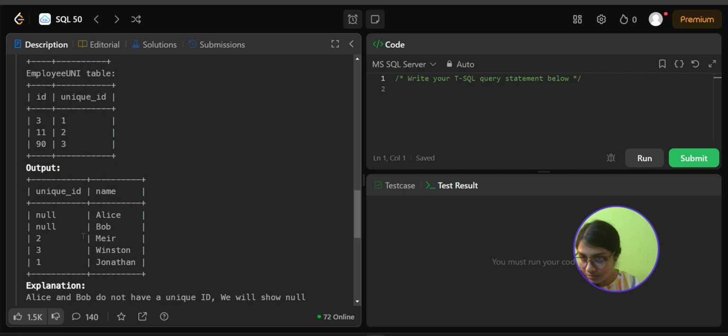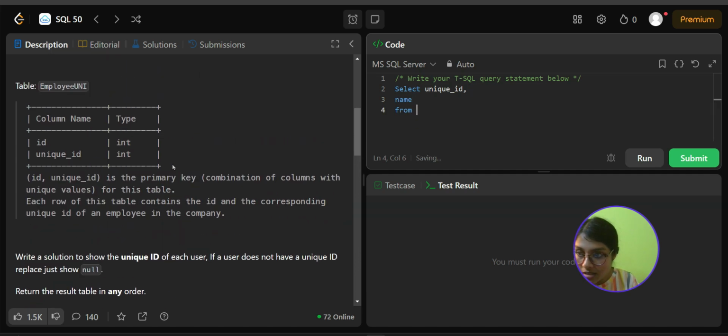So the output should be null and then name. Okay, this also should be simple enough. Let's try unique ID, comma, name from employees.